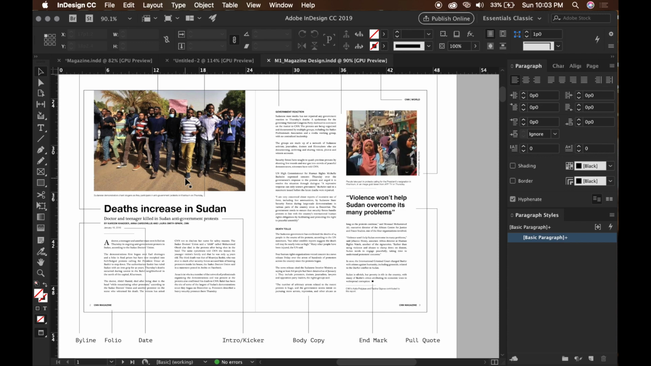A pull quote, you should pull this quote, that's how it gets its name, pull this quote directly from the body copy of the article. It's a summary quote in a sense of whatever the tone is of the article. So this is someone within the article that's being quoted saying that violence won't help Sudan overcome its many problems, that these increased deaths are not a good thing, obviously, that violence is not good for the area, and that it's not basically helping Sudan move forward.